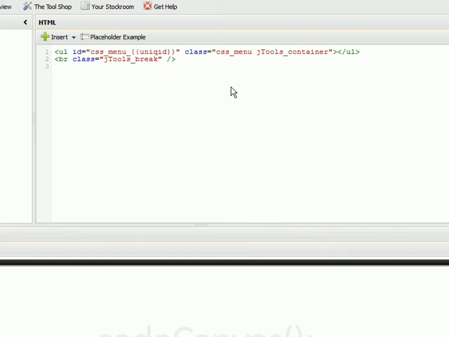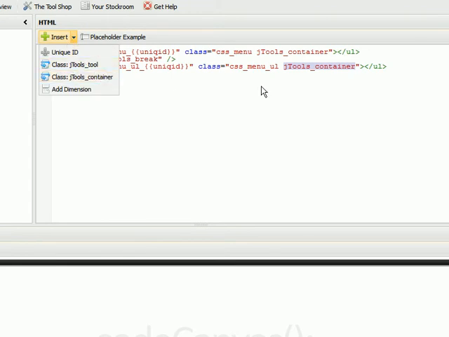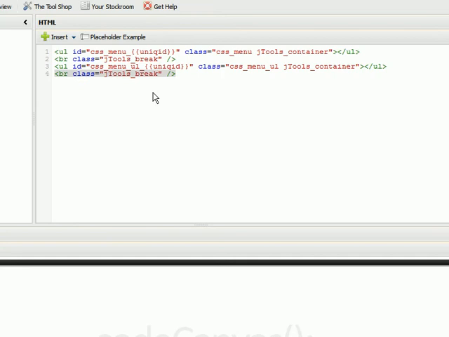All right, so here's our second block of HTML. For this particular menu, we need another UL with a different class. This is the class menu UL that we're using, and then of course this has the JTools container, which you can find right here. Okay, so that's our second dimension. So we want to delineate that by adding a dimension.